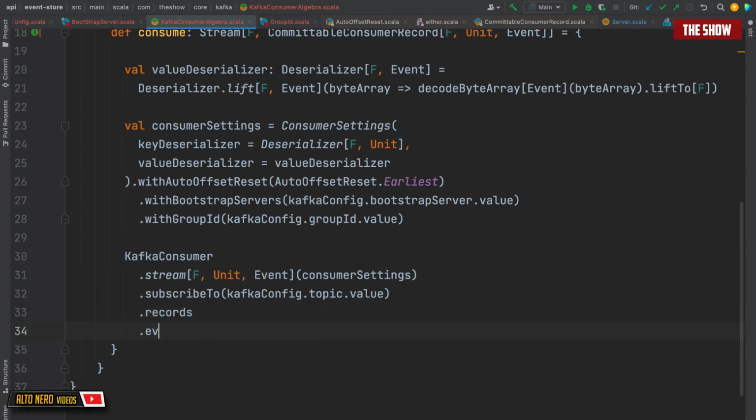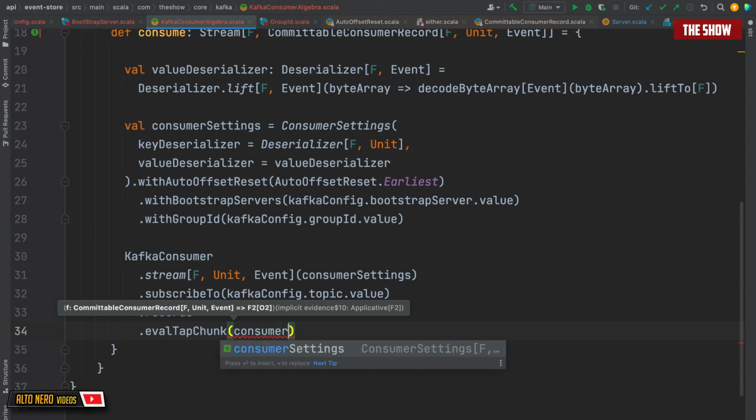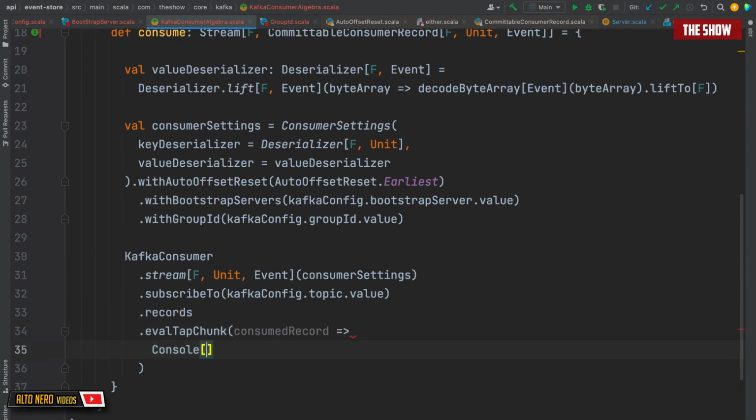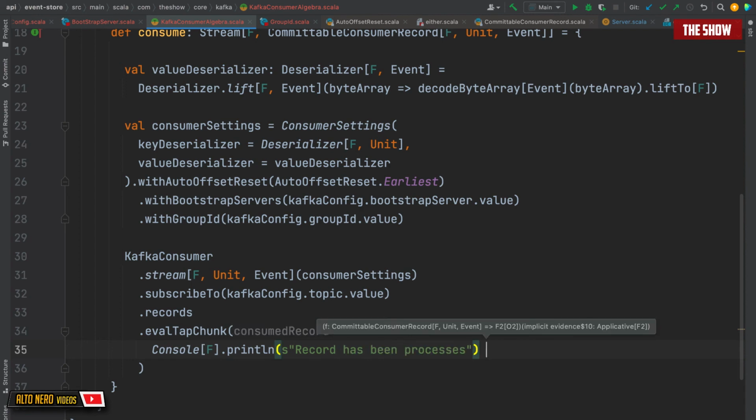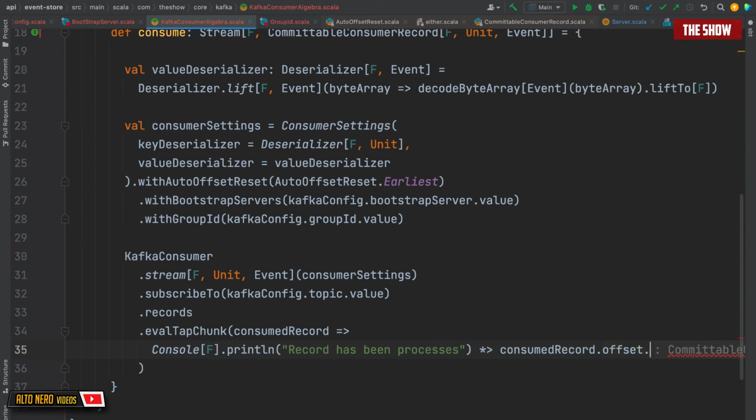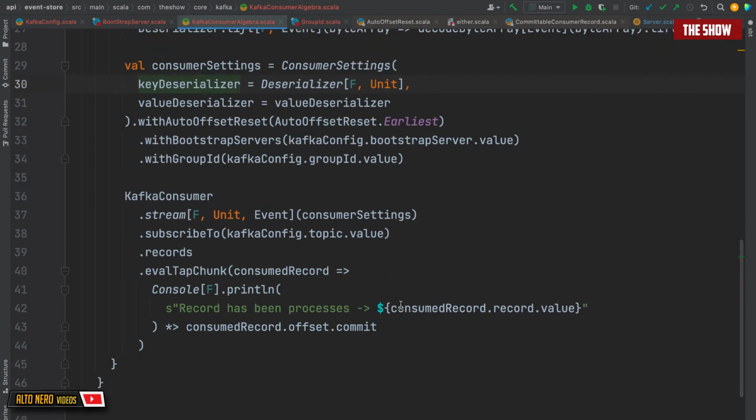Then I'll say .evalTapChunk, consumedRecord. Then I'll say Console of type F, .println, record. And once this has been printed out, I want to commit the offset. Committing an offset is basically changing from one position inside of the partition to another position inside of the partition. So I'll say consumedRecord.offset.commit, so basically update the position that I am in inside of the partition. And actually, let me print out the record value. So consumedRecord.record.value, like so.